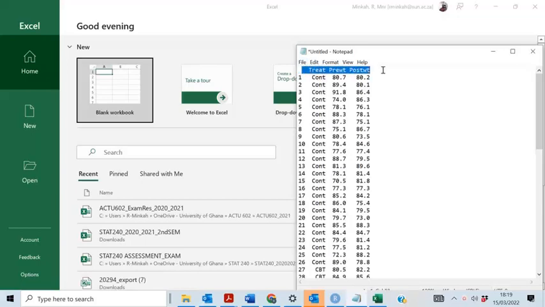Alternatively, I can also delete this, and then when I read, I name the columns myself. So whichever one will be okay for you, you can do it. Is that okay?